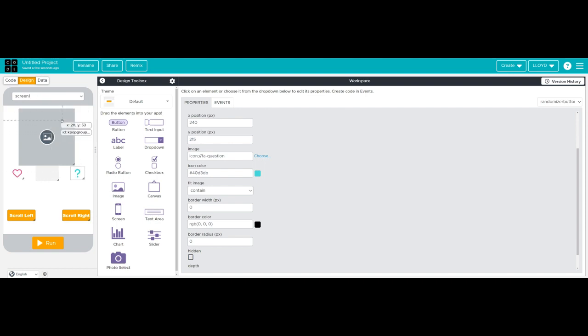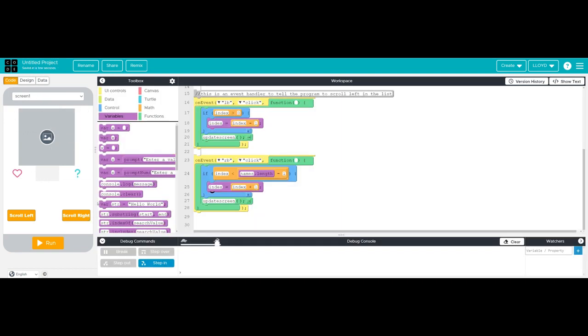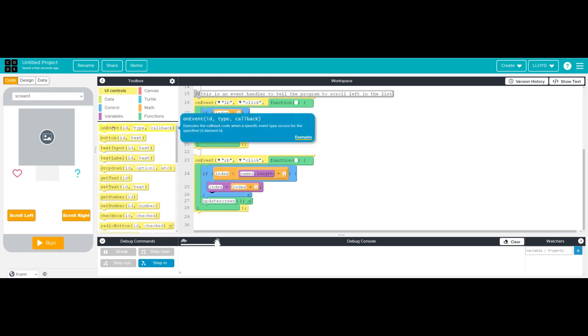Let's start to program what they do. Like the other videos, when you made all these other buttons, you have to program the functionality of it. So let's start with the randomizer button. You're going to say whenever a user clicks on this button, it's going to do something. Do you remember how you do that? You have to use an event handler. So you go to UI controls, on event, and we're going to put it at the bottom here.